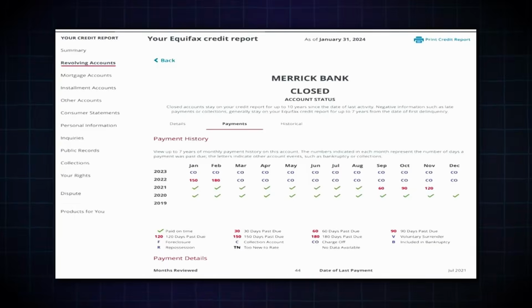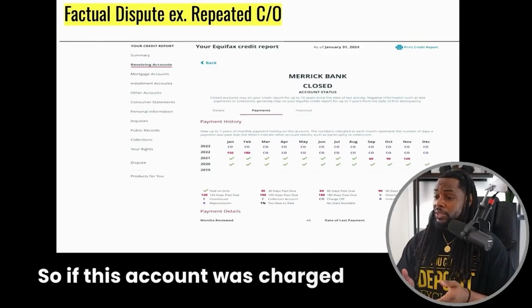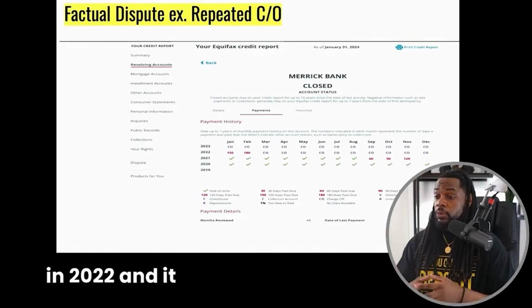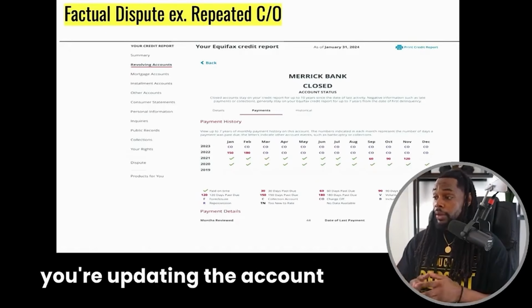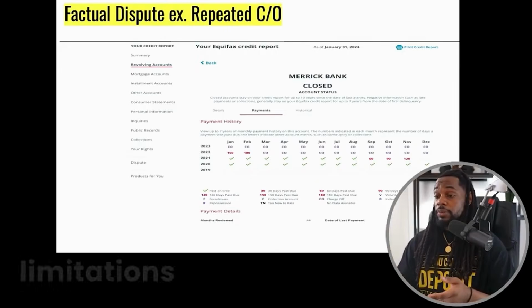You can see that this was an account that I had with Merrick Bank on Equifax. Now, as you can see, Equifax every single month is being reported as charged off. However, the account was initially charged off back in 2022. So if this account was charged off in 2022 and it was in March, why is it that every single month you're updating the account? That is extending the statute of limitations.